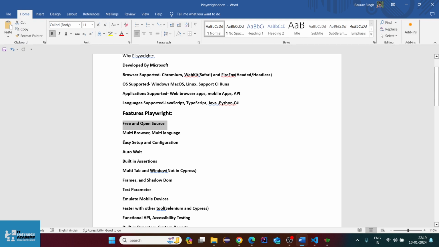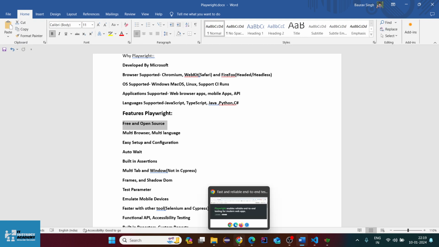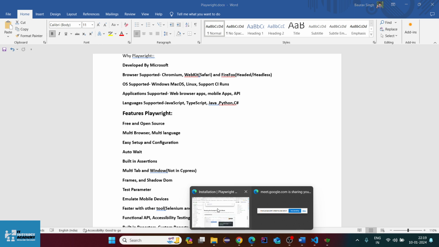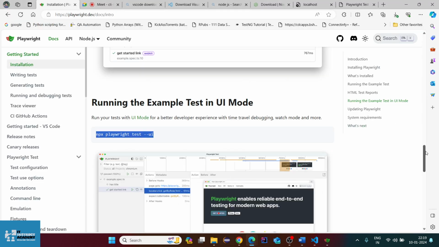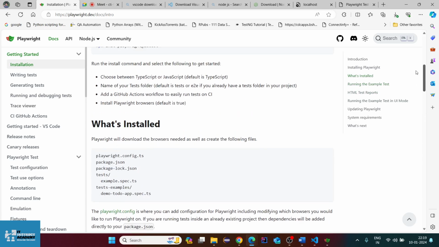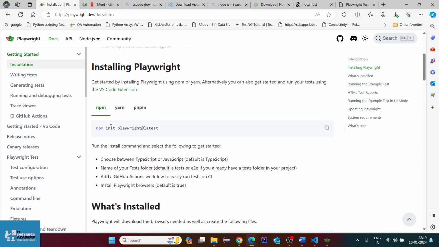So that's why we only have one command to run, this npx test, right? That particular command helps us do all these setups. This is that particular command, npm init playwright latest.